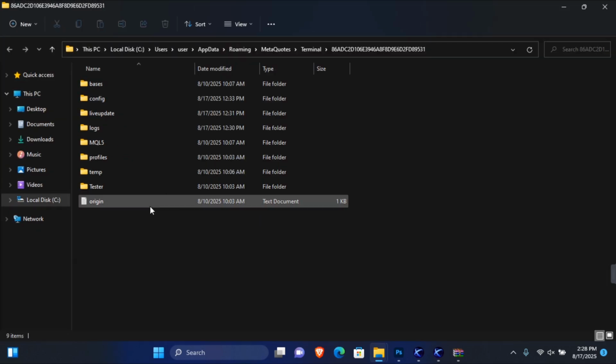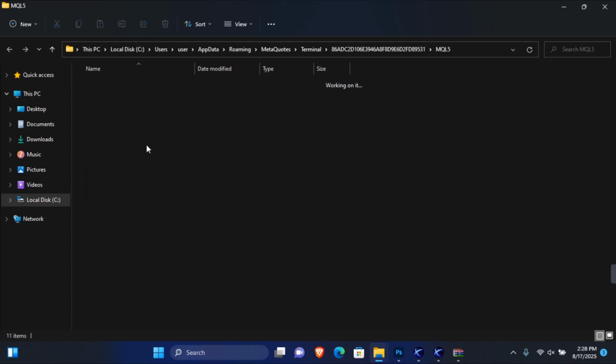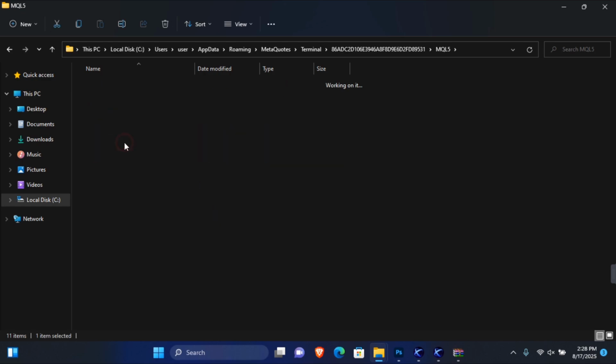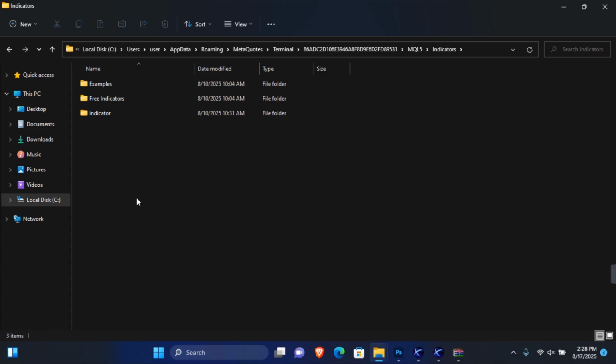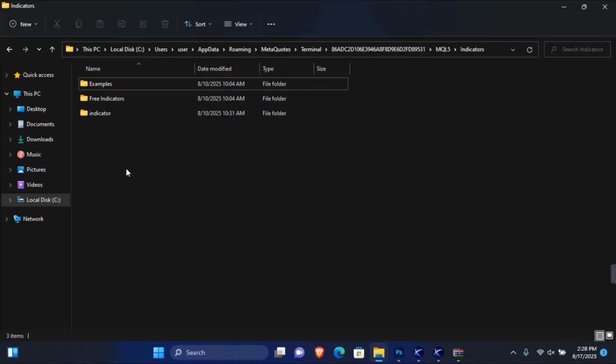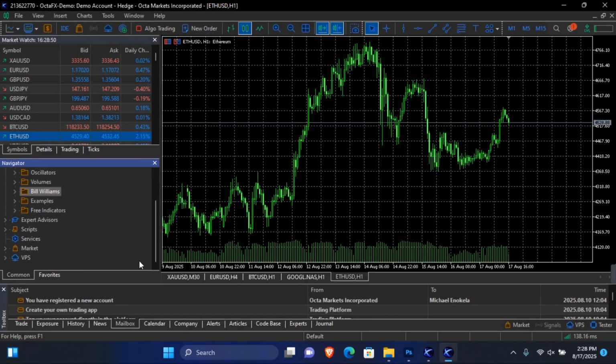In the data folder, you want to come to MQL5. For Metatrader 4, it will be MQL4. Open this folder, and then you see Indicators. Open the Indicators folder. In the Indicators folder section here, you want to drag the file or folder into this section. So I'm going to go back to my WinRAR and then drag this into this folder. This will extract the folder and add it here. Once in this section, you can go ahead and close the folder.